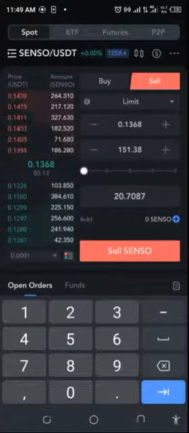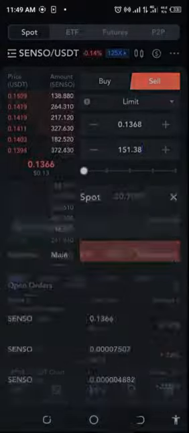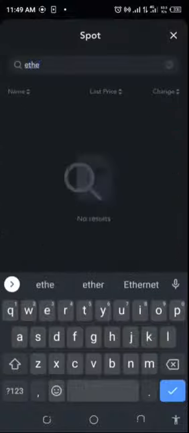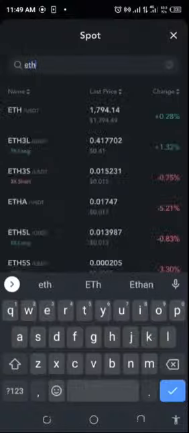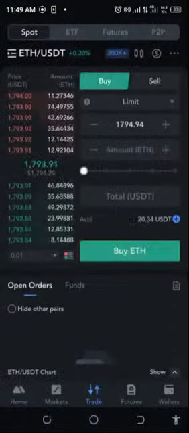Okay. So let's go ahead. We need to buy ETH. Now, I hope by the time we are done, we will still have this. Anyways, let's quickly go and do this. Okay. So that's ETH. So we need to get ETH. Okay. First thing we need to do is buy ETH.